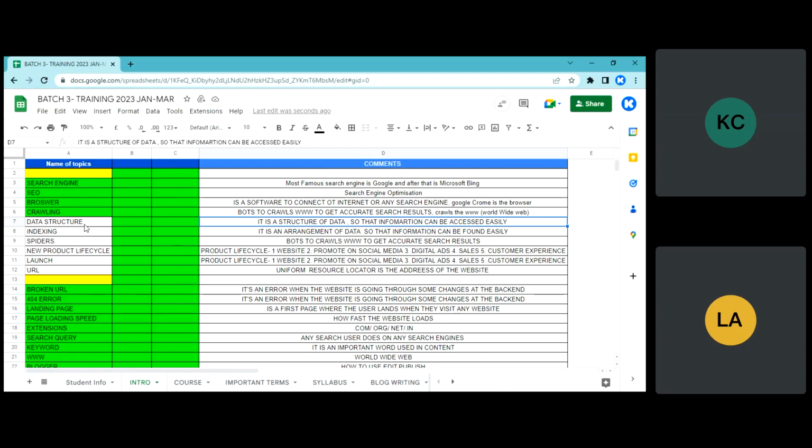Similarly, data structuring is about all the data which is available, in the form of text, images, videos, voice files, MP3, code, whatever. All that has to be arranged and kept in a proper data structure. This structuring or arrangement of data is done by Google in its servers.